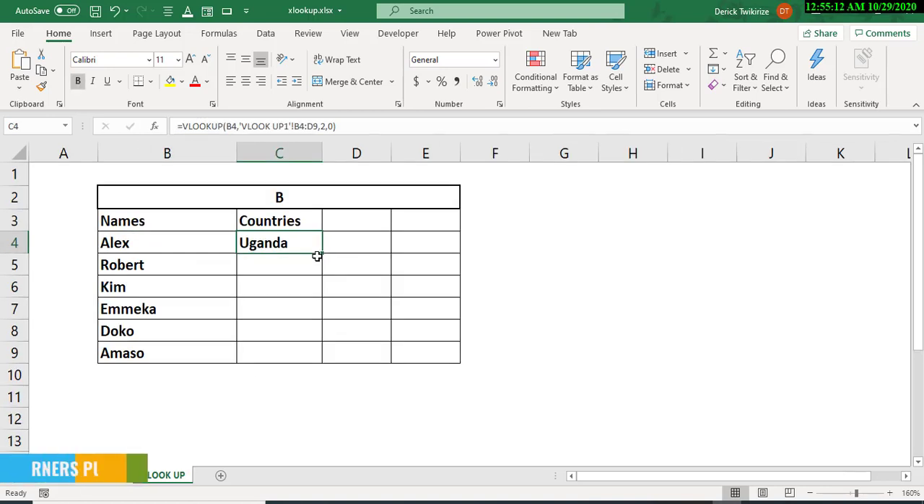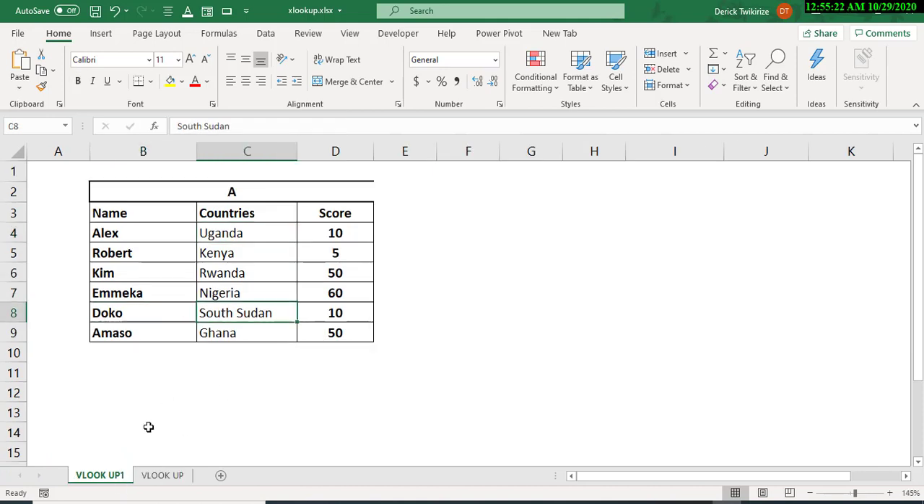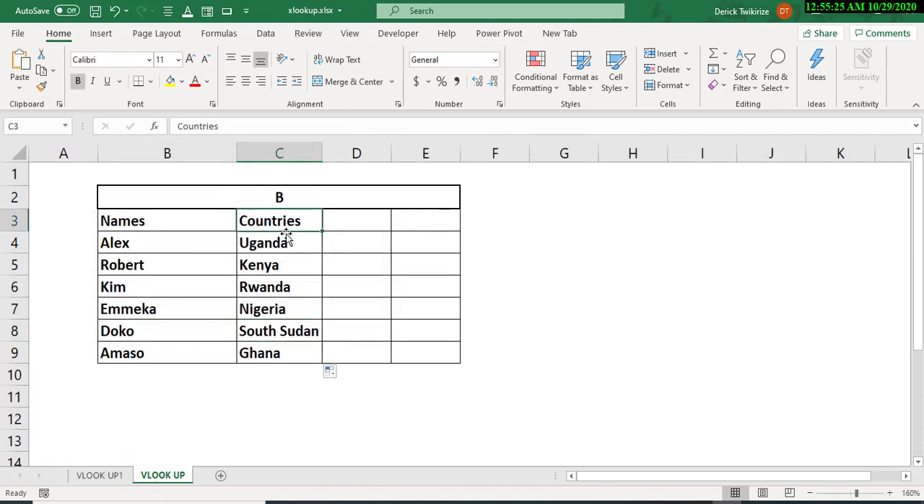Okay? So we can just drag the formula just below, and then each of these guys gets their respective country. So Doko here comes from Sudan, and just here they come from Sudan. So that is how it is done. That's how VLOOKUP is just easy. So we might want to also pull out the scores.